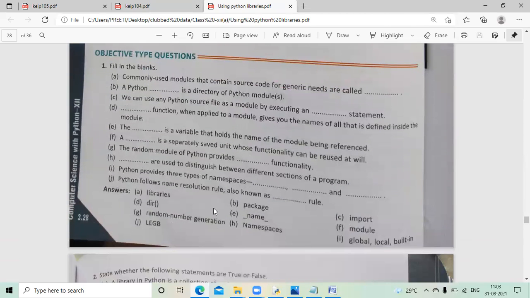Now we have these objective type questions, or you can say we have the fill in the blanks first. Now commonly used modules that contain the source code for generic needs are called libraries. Python is a dash of is a library or a directory of Python modules. So it's a package. A Python package is a directory of Python modules. Okay. Then C part, we can use any Python source file as the module by executing an import statement.